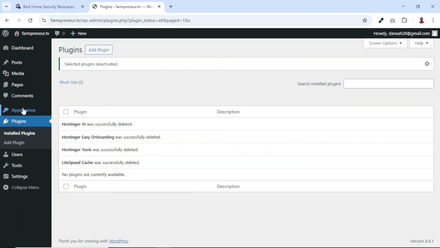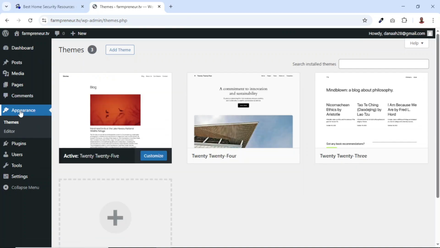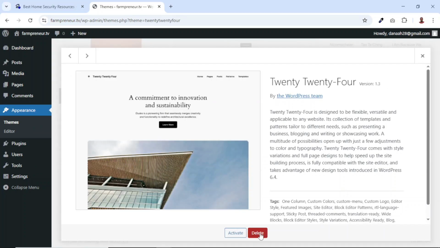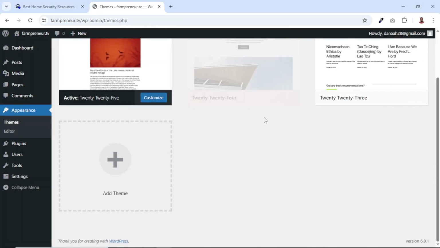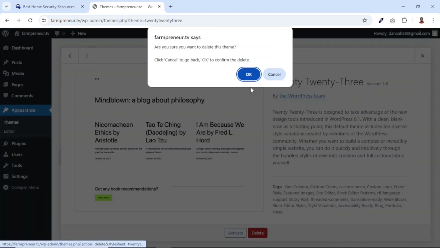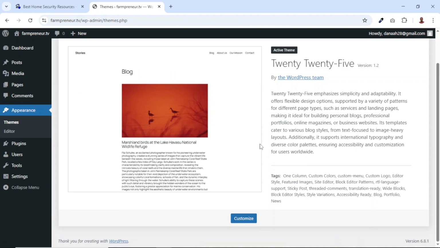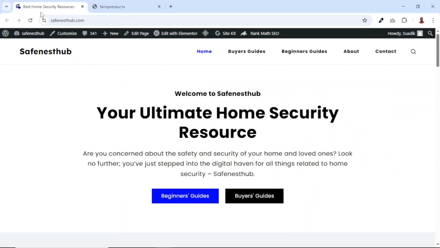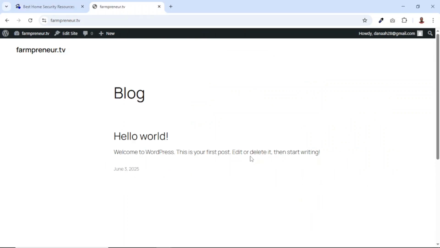I can also delete some themes I don't want, so I go over to appearance. This is the current theme. It means that these two themes are not needed, so I just click on theme details, delete, OK. Theme details, delete, OK. Now we have a fresh website where we can copy this very blog website onto.